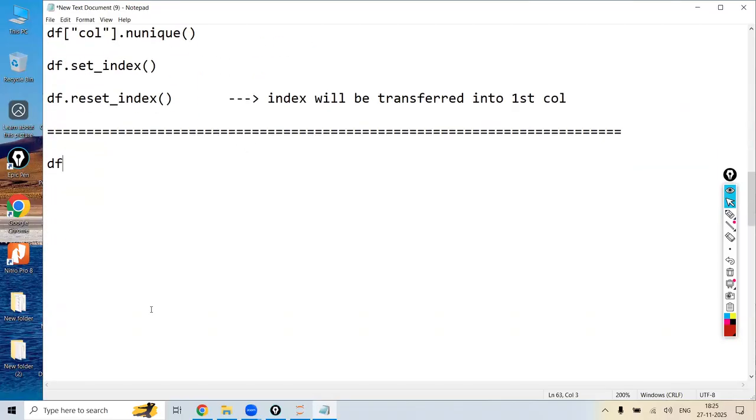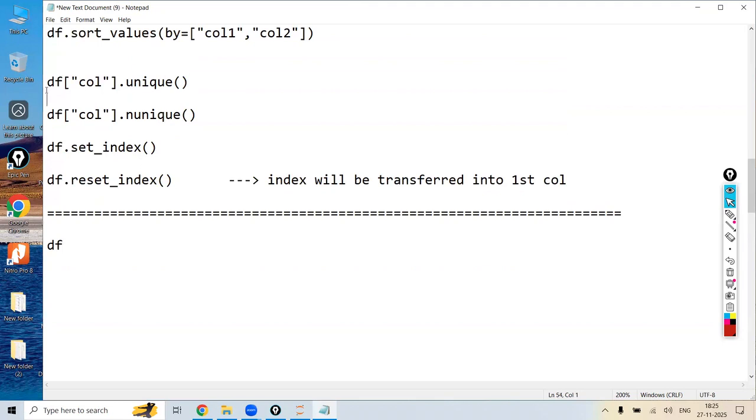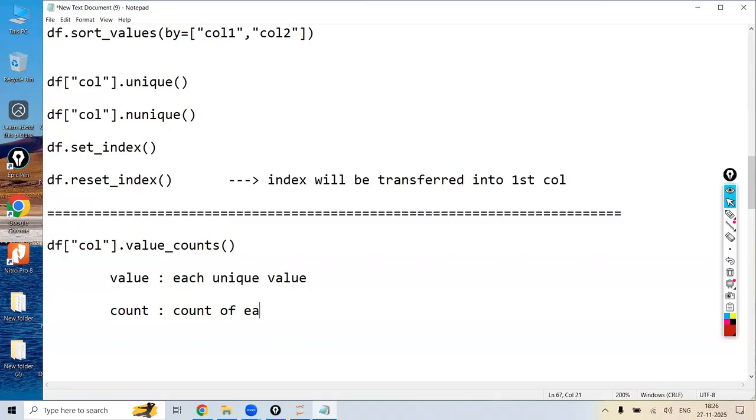Now coming to the next function. Here we have checked the column's unique values. Now, what are the unique values there? Similarly, we are going to have value counts. What is meant by value counts? Value counts means each unique value and their count. Count means how many times it was repeated. Each unique value, how many times repeated. Count of each unique value.